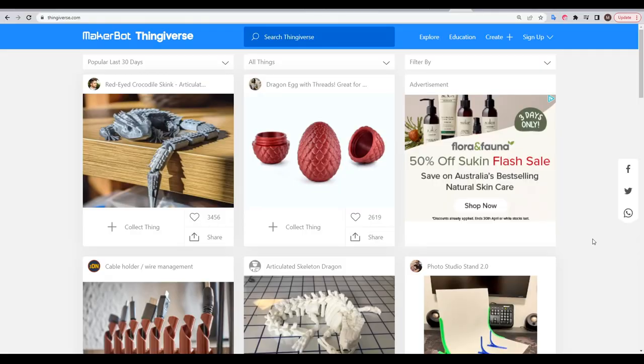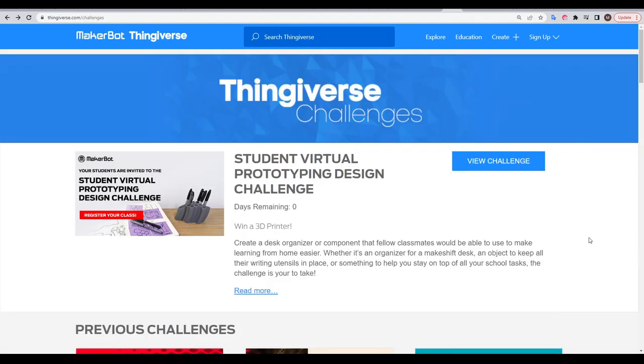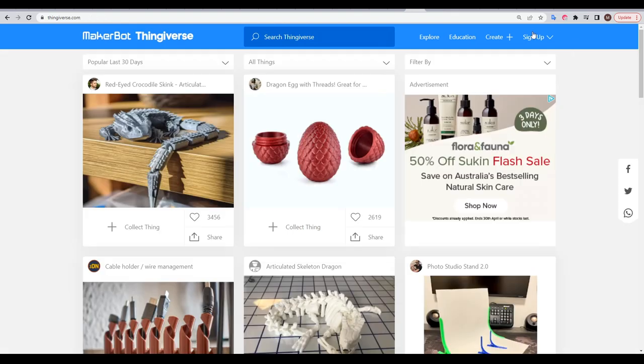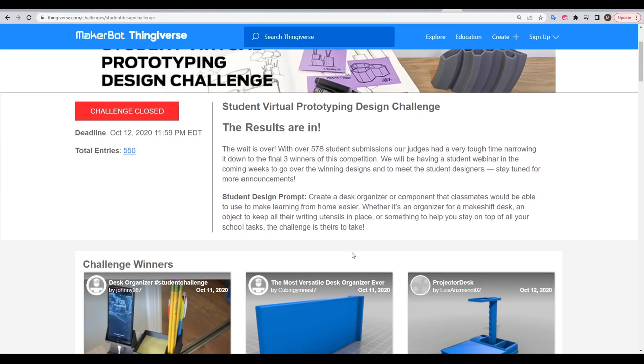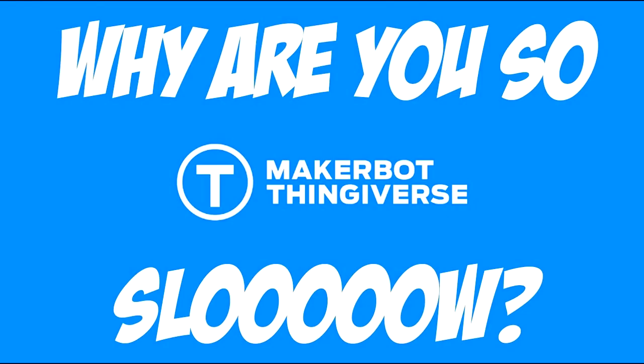It seems clear to me that Thingiverse has become less of a priority for MakerBot over the last couple of years. Remember those competitions we were talking about? Well, there's no longer a link to them on the front page, and the most recent one closed in October 2020, so it doesn't seem like there's any new competitions coming anytime soon. In recent years, Thingiverse has also suffered performance problems, as outlined in this video from Uncle Jesse.